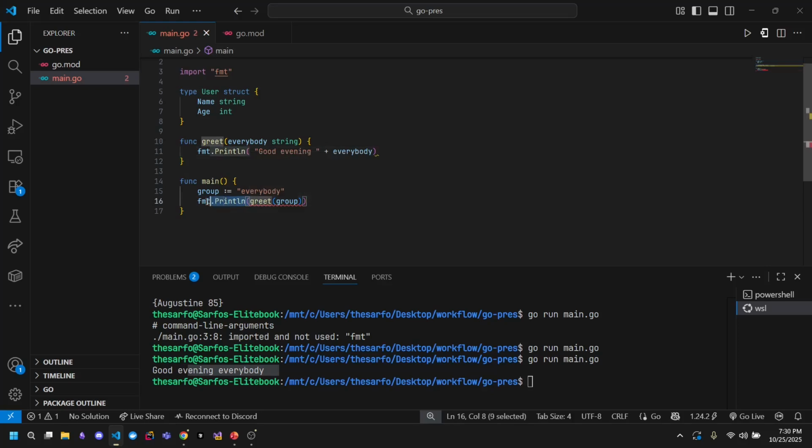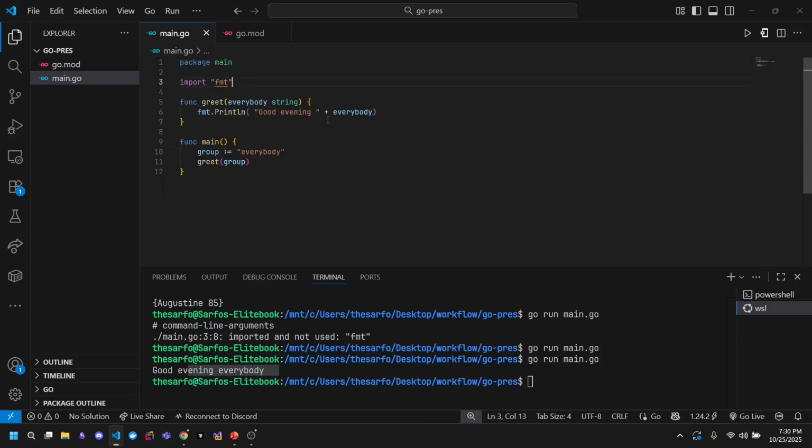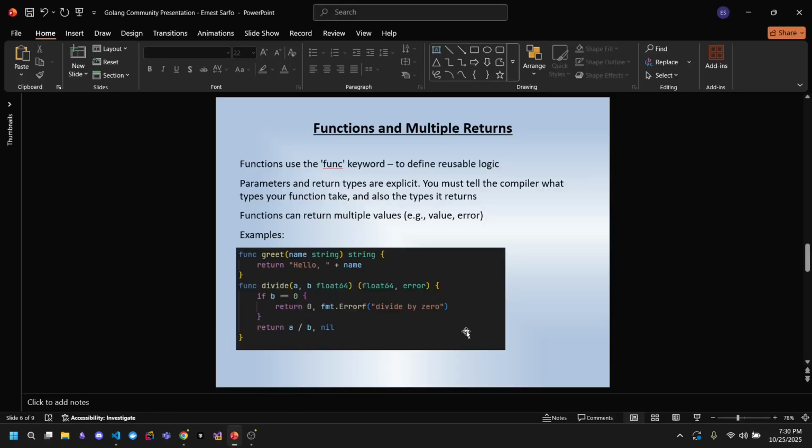So in this case we won't have to put it in a print again. But yeah, that's pretty much it. There are a lot of nuances around functions, but I think on a very basic level, this is how functions are supposed to be. And also, a function can return multiple things, right? So if we come back to our presentation over here, you see that functions can return multiple values.